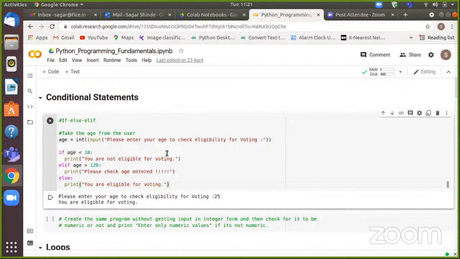So first of all, what is necessary? You need to take the input from the user. How will you be able to do that? That is with the help of the input function. Into the parentheses of input you can write a message which will be displayed for the user, so that the user gets the idea of what needs to be done. So this message will be displayed: please enter your age to check eligibility for voting. Then the user will enter something, and that will be stored into a variable age.